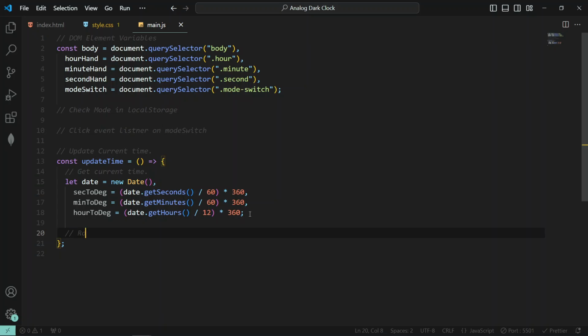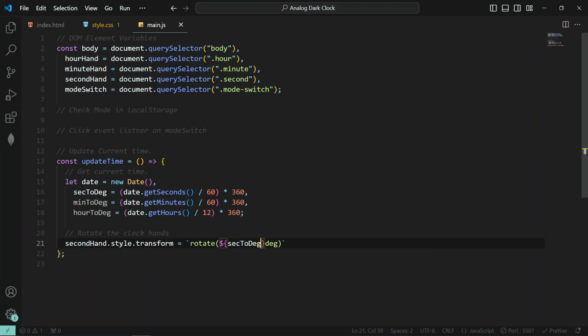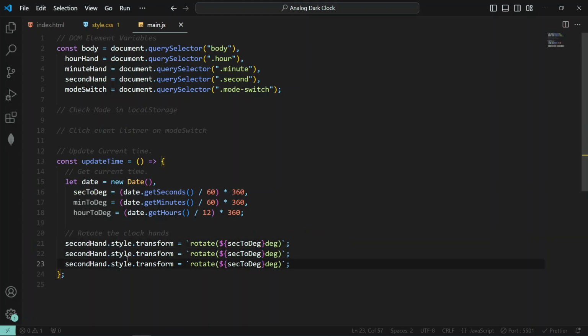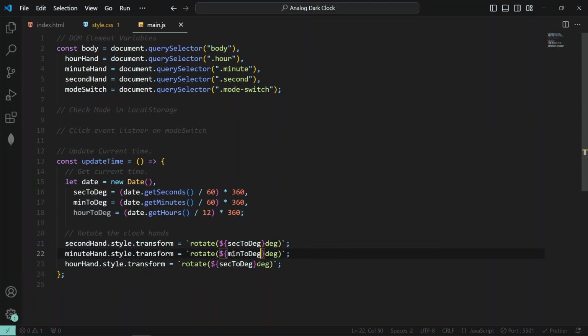And now we'll go to the rotating part of the clock hands. And these are the backticks. Inside the backticks we will be passing a variable. This variable would be secondsToDegrees, which we created here. We will be passing it over to here, and then a semicolon. Likewise, we have to repeat it twice for the minute hand and hour hand. And then these will also be changed to minuteToDegrees and hourToDegrees.